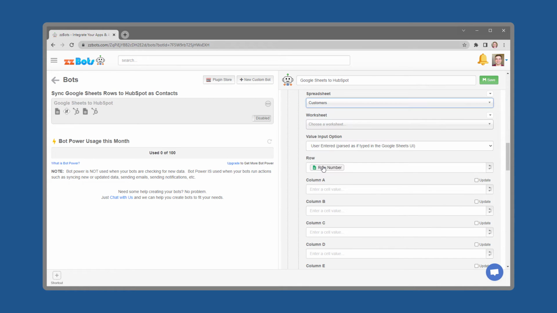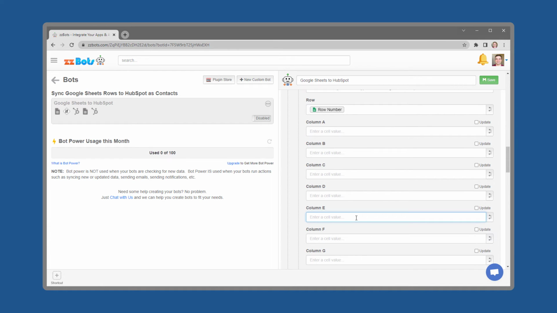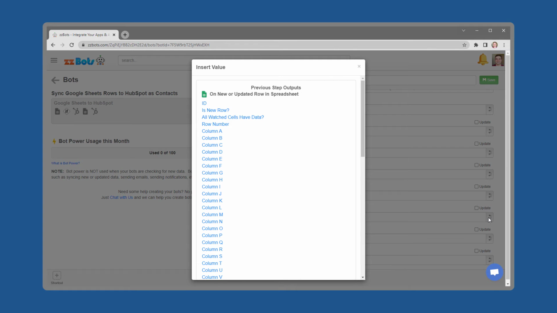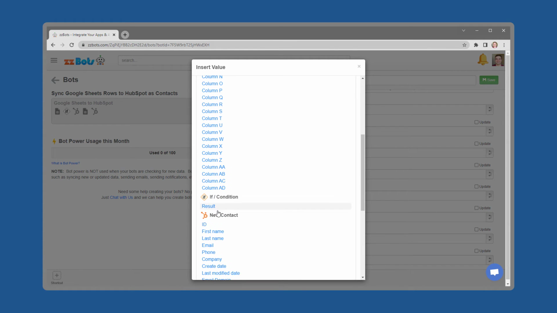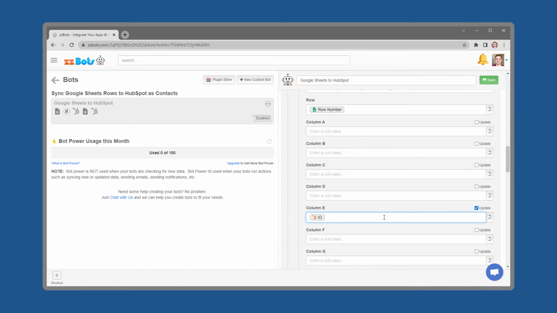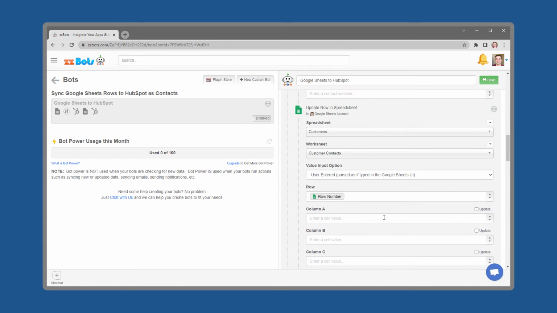Expand the update row in spreadsheet step. Select the same spreadsheet and worksheet as you did in the first step of this bot. In the field of the column that is acting as the HubSpot contact ID, insert the value of the ID from HubSpot. This will connect the corresponding row with the newly created contact.